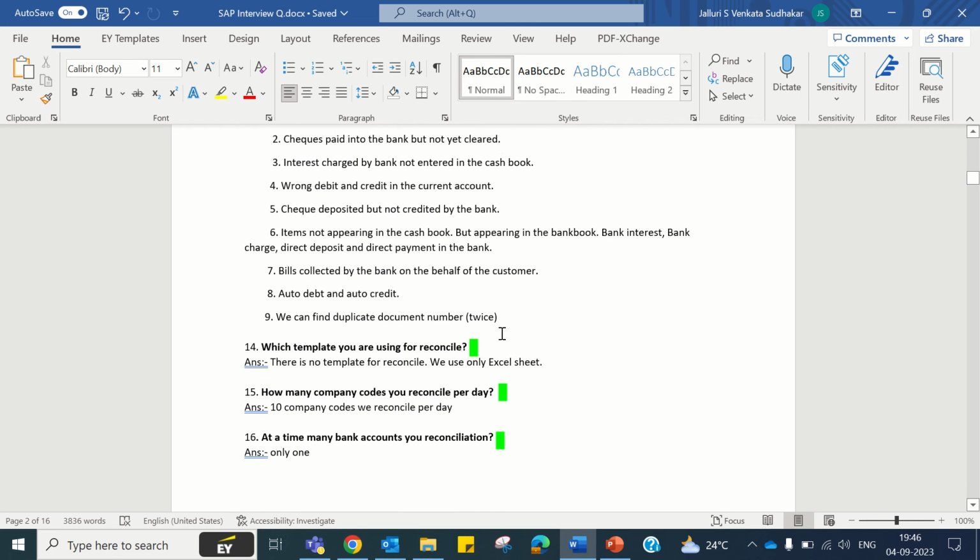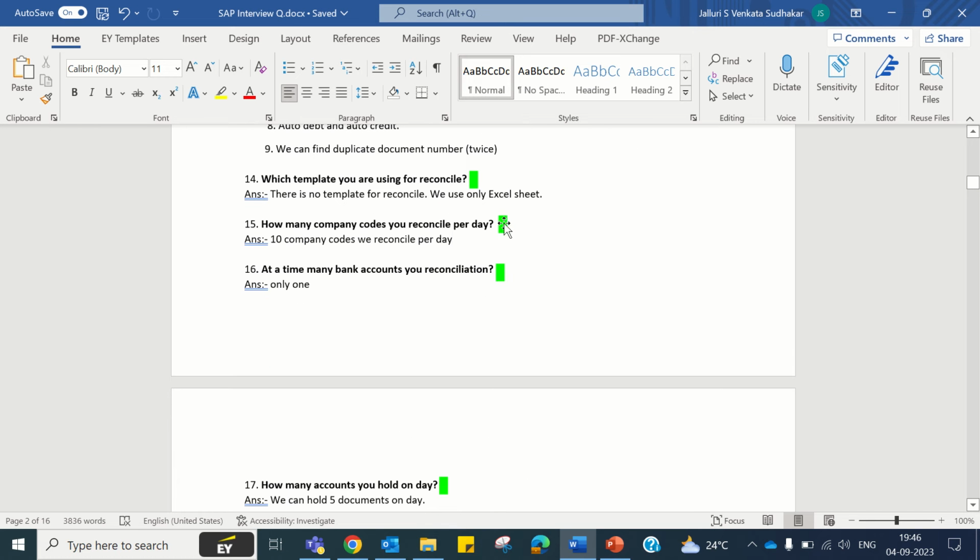According to the type of the reconciliation, if it is medium or low, we can reconcile up to five reconciliations. If it is a tough reconciliation, meaning hard reconciliation, two to three reconciliations. Okay, at a time how many books do you reconcile? Only one.